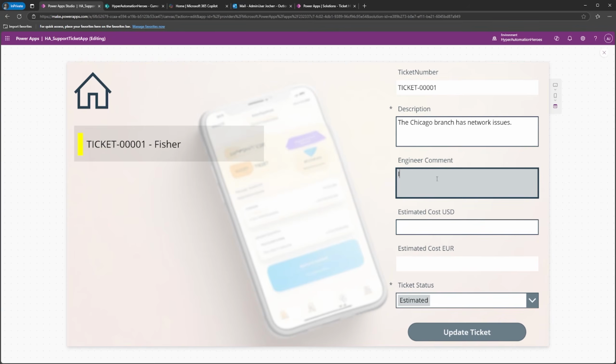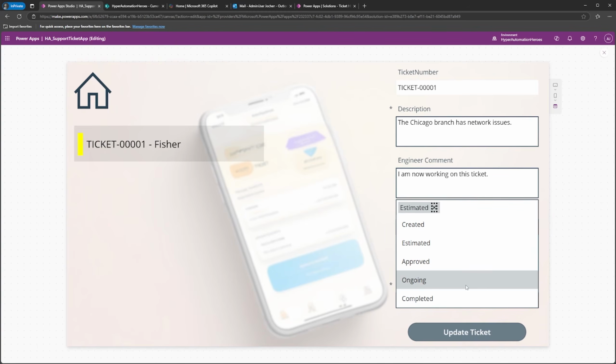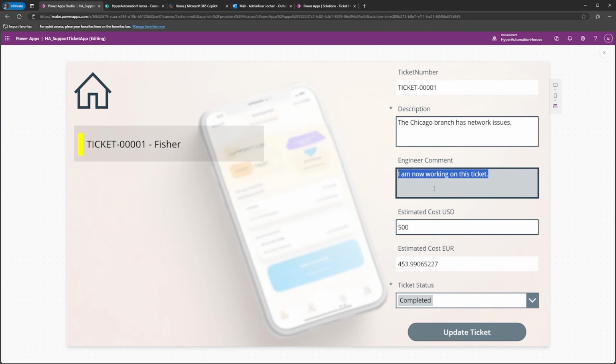So I can now just select my ticket 1. Let's say I am now working on this ticket. And I think it will cost $500 automatically fills in my euro value here. Ticket status, let's set this to, you know what, just to see the change, let's set it to completed. And then we can change our comment to, I am done working on this ticket. Everything was fine and the customer is super happy.